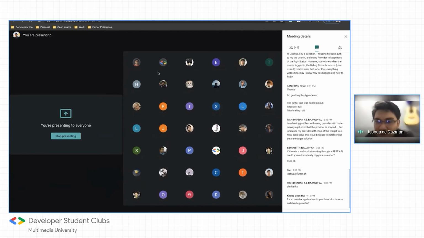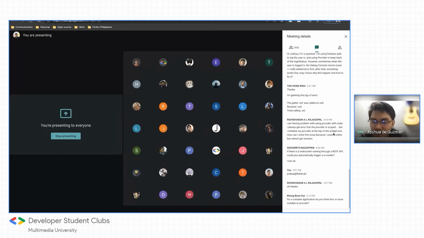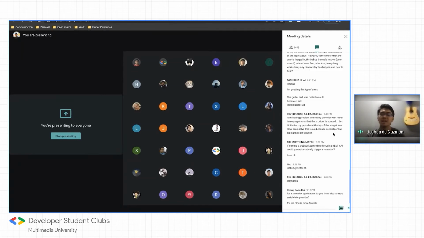We have one question: for a complex application, do you think Bloc is more appropriate or suitable than Provider? Definitely, if it's really a complex project, if you're talking about something like 20 or 100 screens, using an architecture and a data modeling design for your app actually helps a lot in introducing more features in the future. But again, Provider was not first-hand built just for the sake of becoming a state management tool.